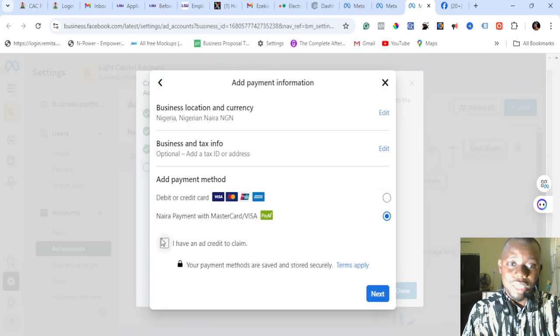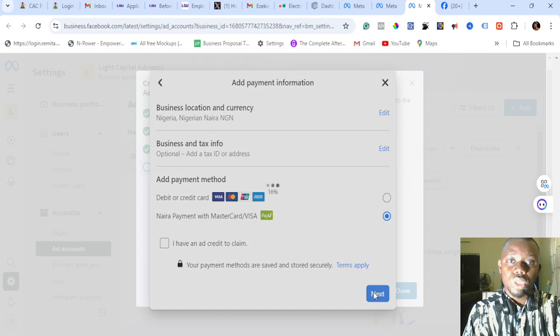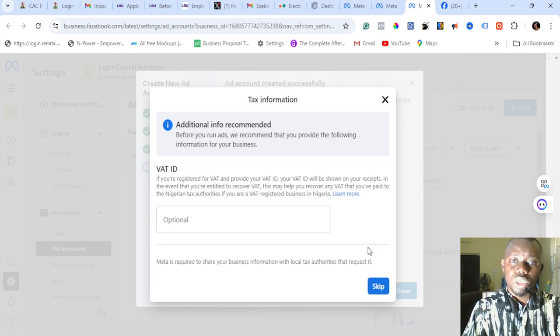So don't click on this option, I have an ad credit to claim. Don't claim nothing, right? Nothing is free. So once we click on Naira payment with MasterCard, you click on next. Once you click on the next option, it will load up and show us the account, so we can go ahead and add funds to this particular account, right?